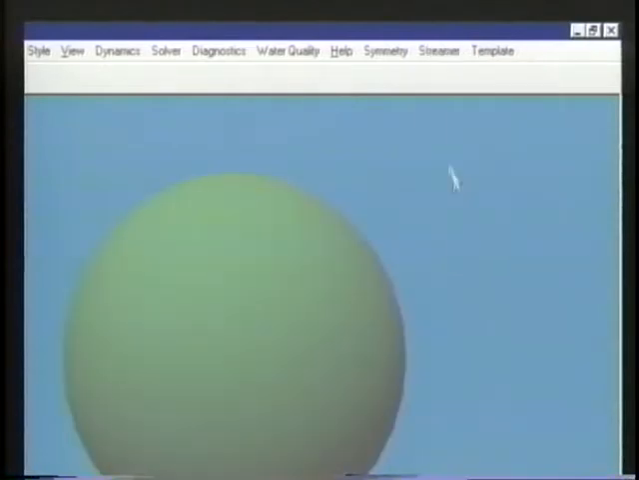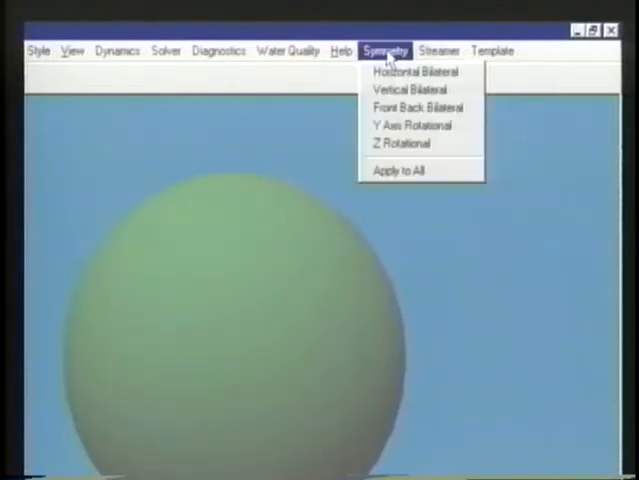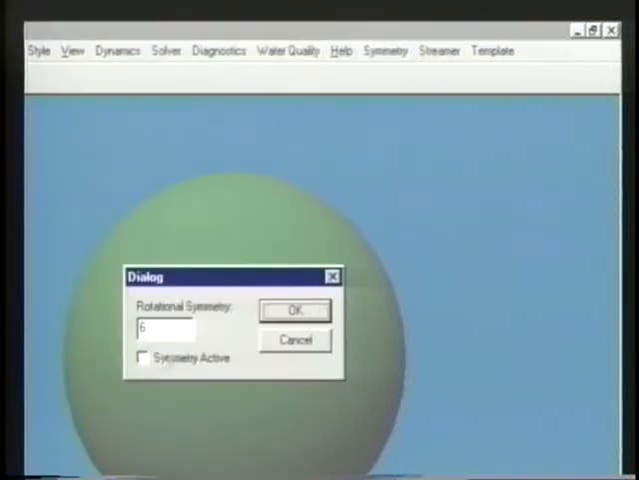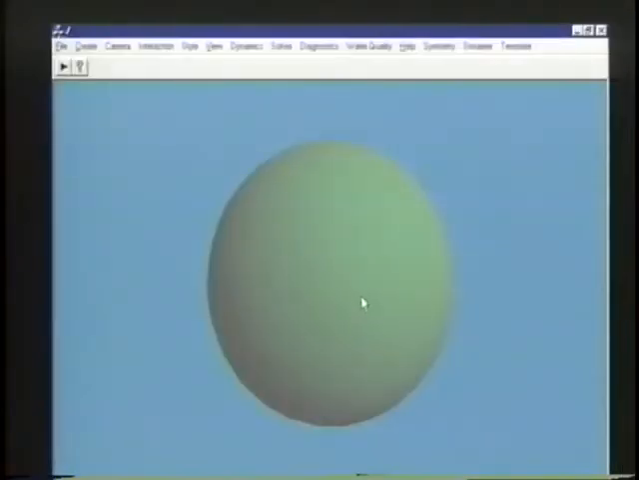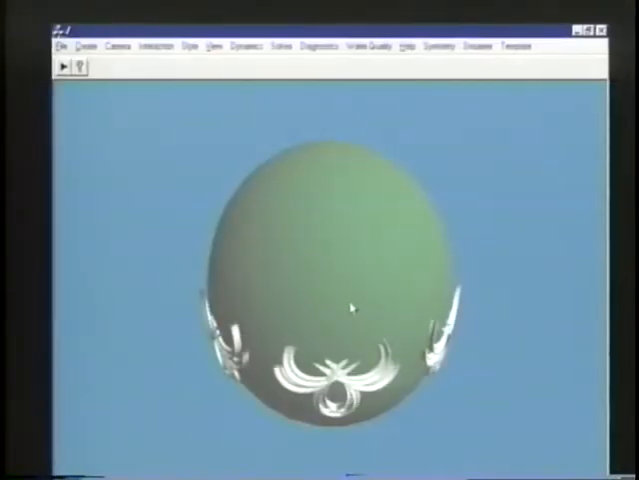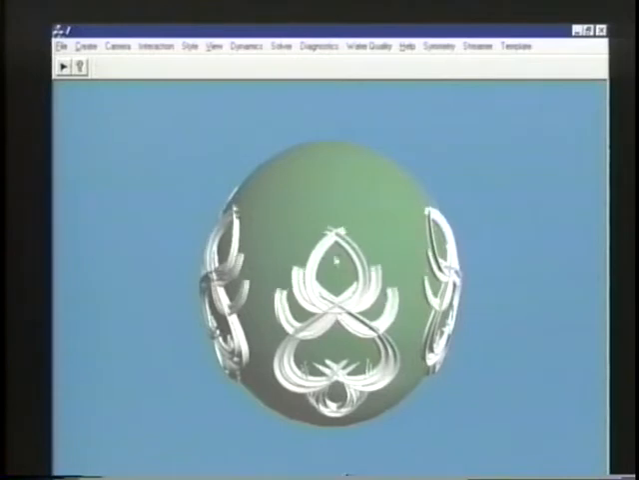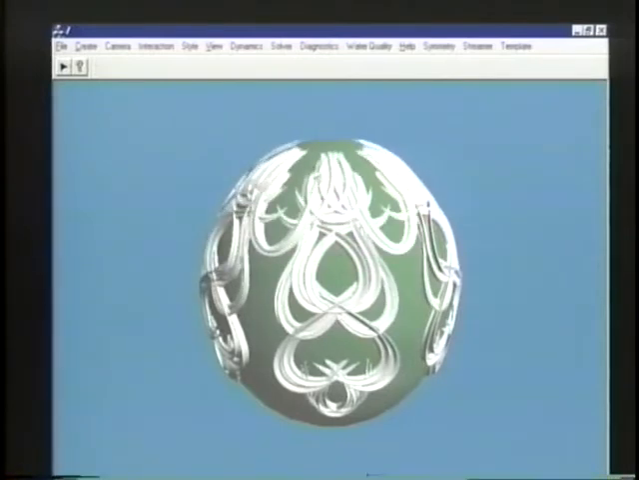We are now going to demonstrate the use of constraint surfaces, in this case a sphere. We first set up the symmetries which will be generated for the surface, and in this case 6-fold rotational symmetry and horizontal bilateral. Now clicking on the sphere generates a series of curves whose orbital trajectories are confined to the surface of the sphere.